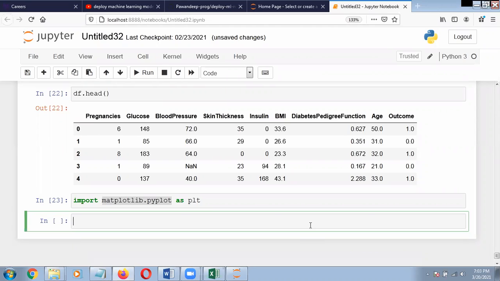Yes, for graph visualization. See, you guys are doing MBA, you need to do these visualizations for market analysis, for sales performance.